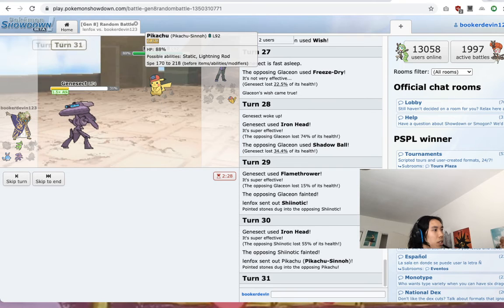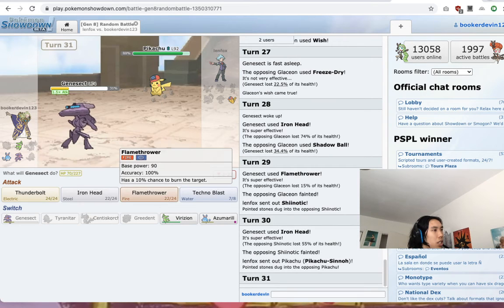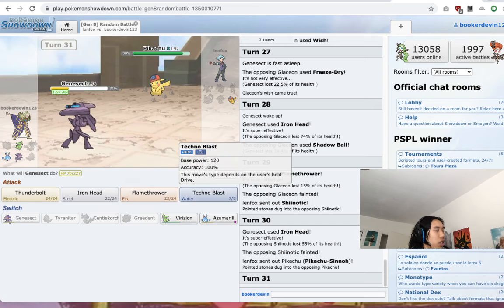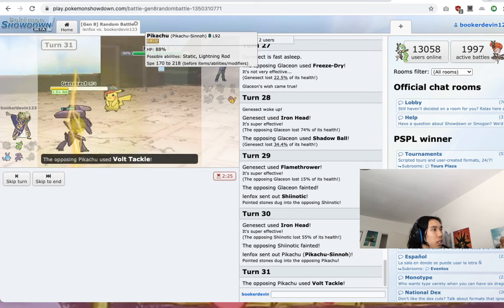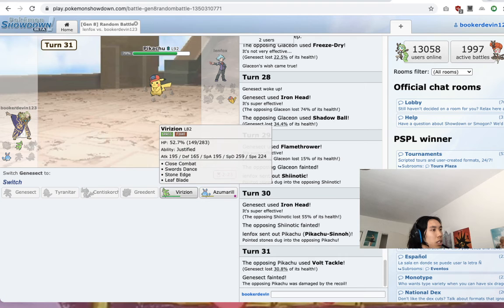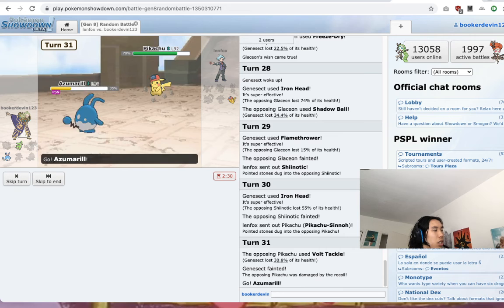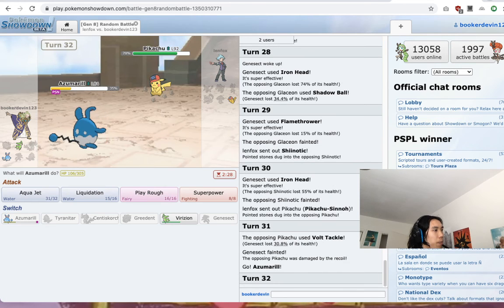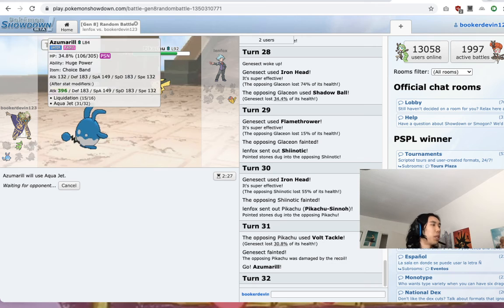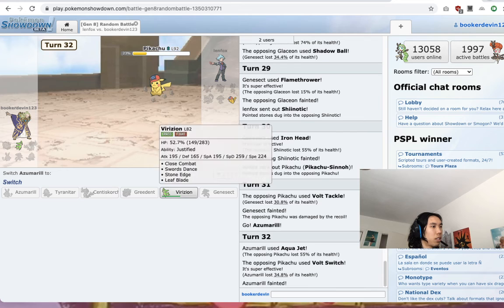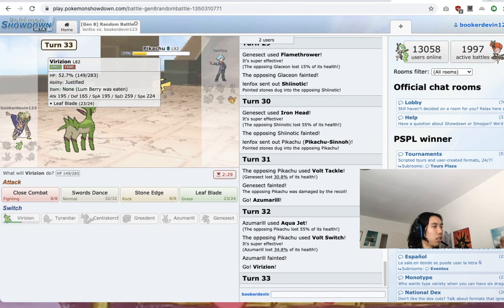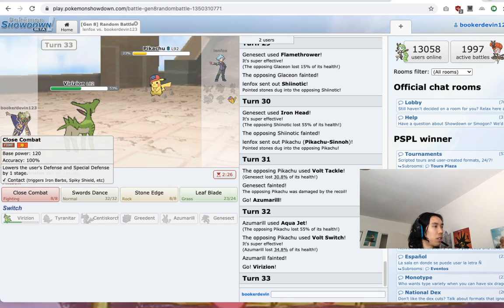Sinnoh Pikachu. Okay, I think Techno Blast would be the best move. Probably will one-shot me. Volt Tackle, yeah. Of course, I have Aqua Jet, so can this one-shot it? Maybe. Choice Band, Huge Power. Ooh, that's close. Go for Close Combat.